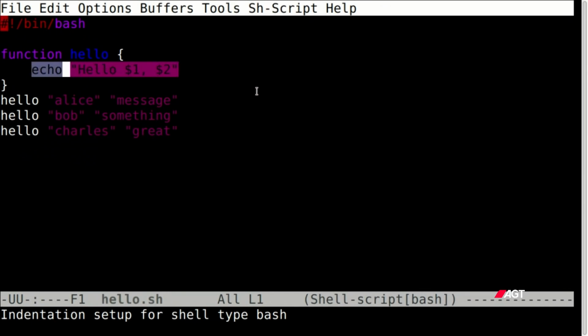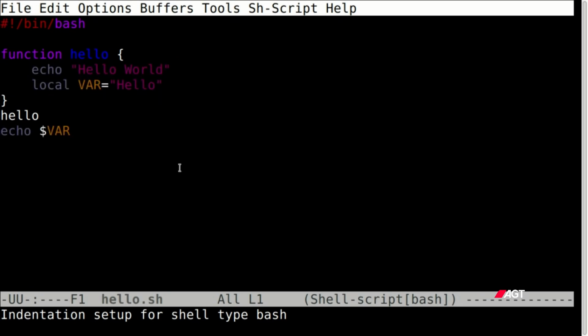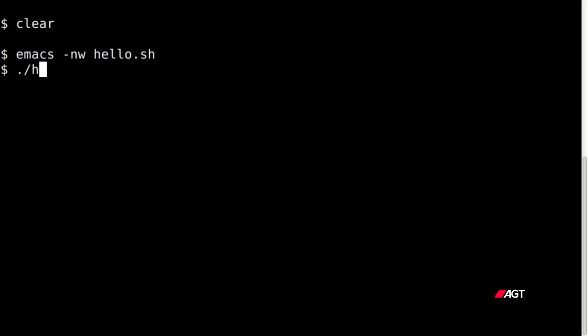Bash supports different types of variables. A variable can be a local variable or a global variable. A global variable can be used anywhere in the program, but a local variable can only be used inside a part of the program. So here we have a local variable, the variable var, which only exists inside the function hello. So if you try to output it outside of the function, you'll see it doesn't actually output the variable.